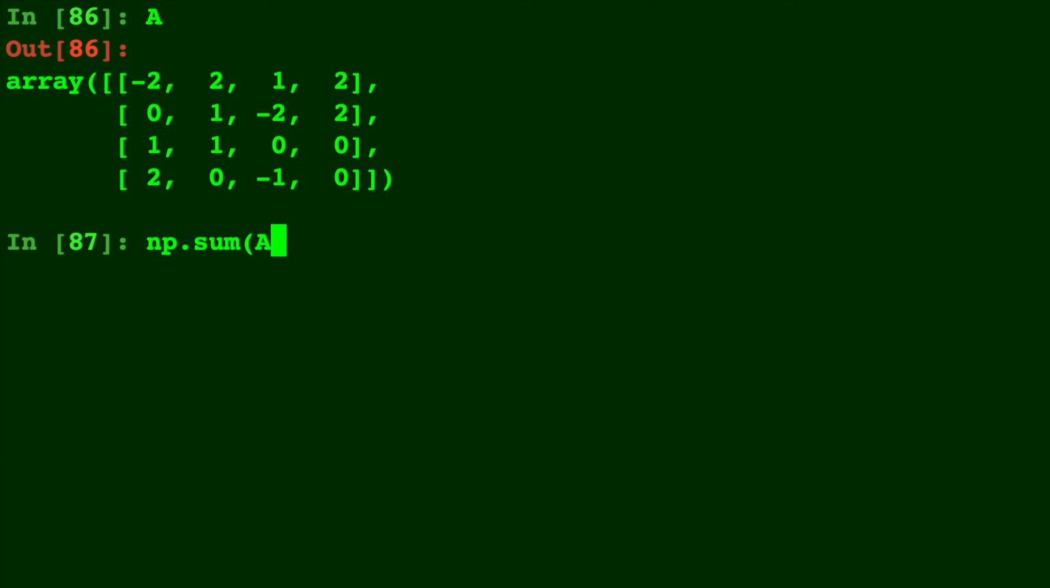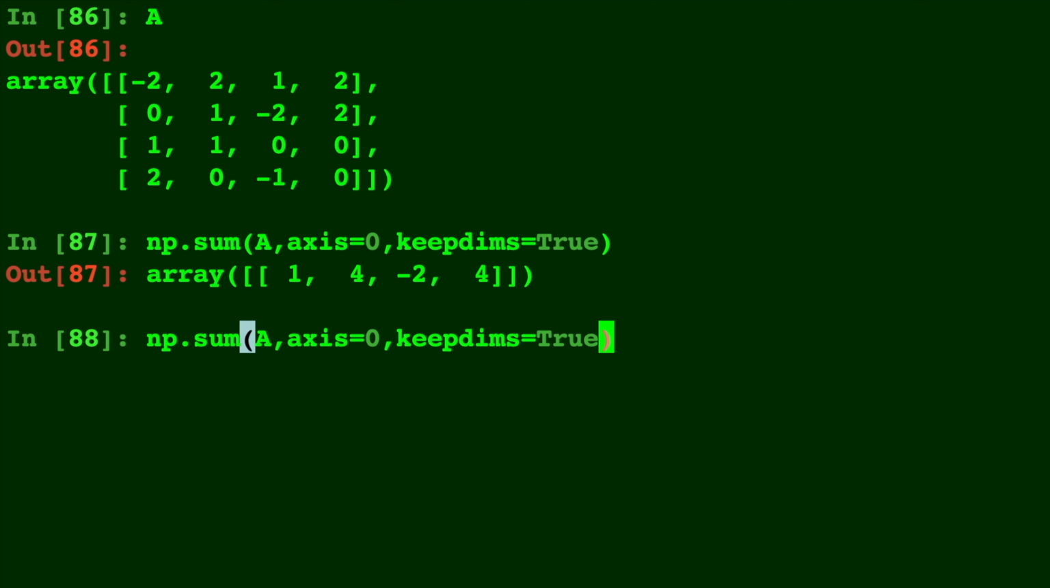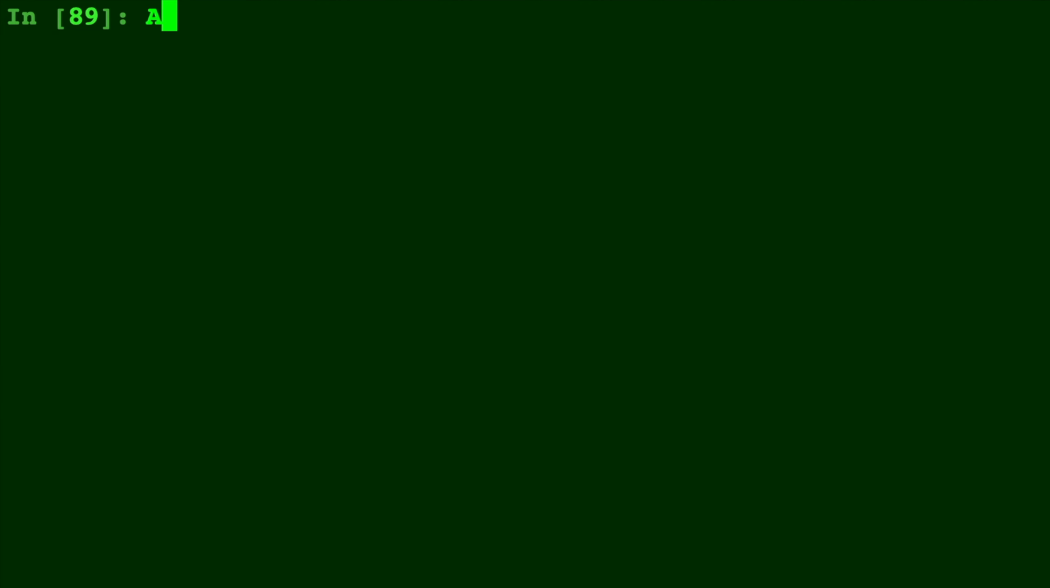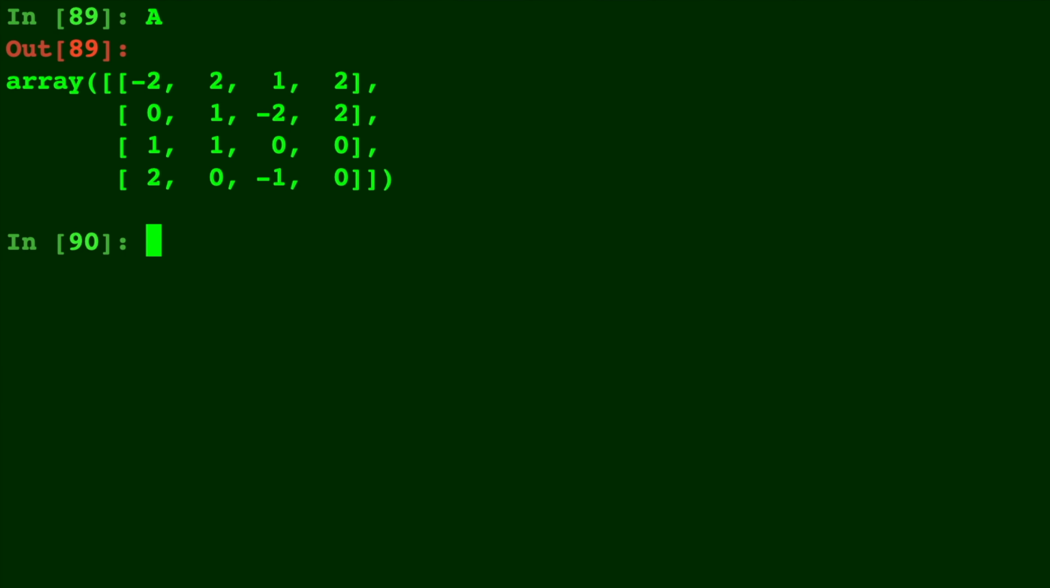Here's a again. Let's do np.sum of a, axis equals 0, and I'm gonna give it this parameter called keepdims equals true, which is telling it to keep the dimensions. So with axis equals 0, it was adding down the columns, and with axis equals 1, it's adding across the rows. So you'll see we have a row vector and a column vector that got spit out when we did keep dimensions.